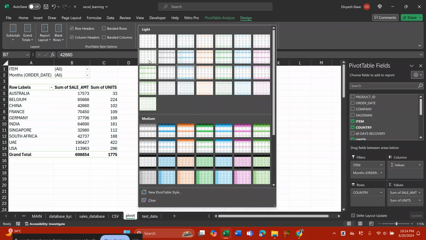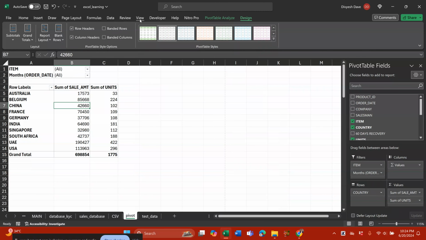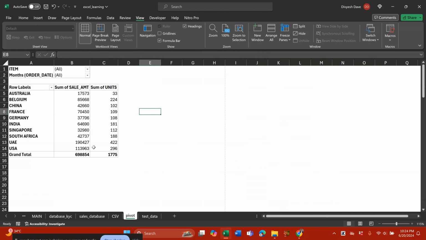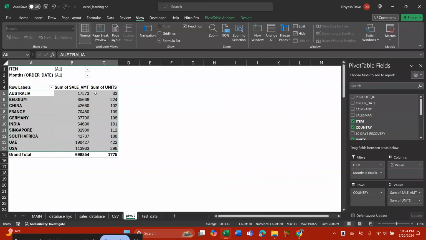Let's say for example this kind of data, or maybe let's say this kind of, if you want to make it a very simple table style pivot, you can keep it like this. It looks very neat and clean, and you can analyze it very clearly, right?